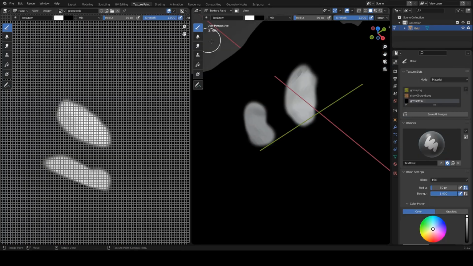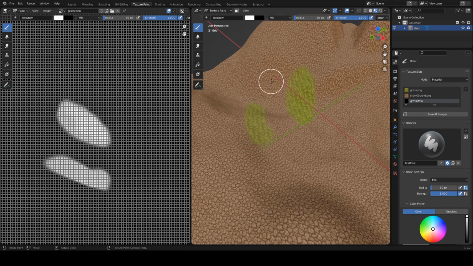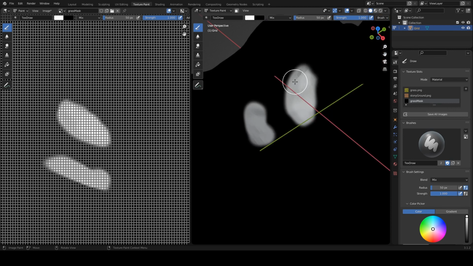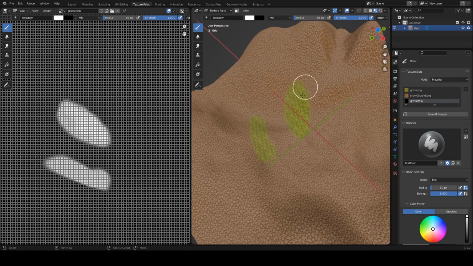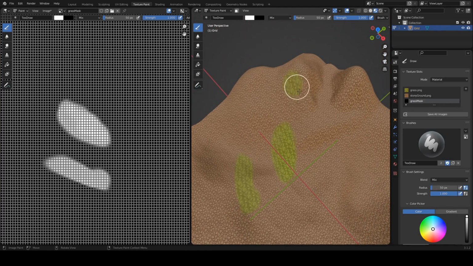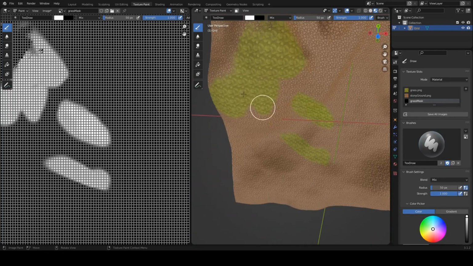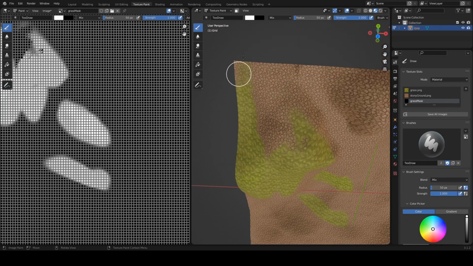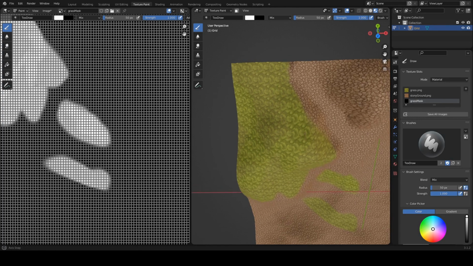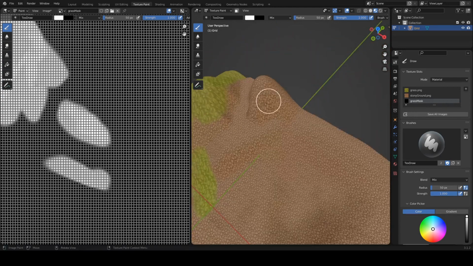So let's jump back into Texture Paint, and I'm going to click on the viewport shading so that rather than seeing the mask itself, we are seeing the combined output of everything. And now we can just paint the areas where we would like to see the grass. And this could take a while, but you're sort of getting the general idea here. Let's sort of make the highlands grassy and the lowlands not grassy.